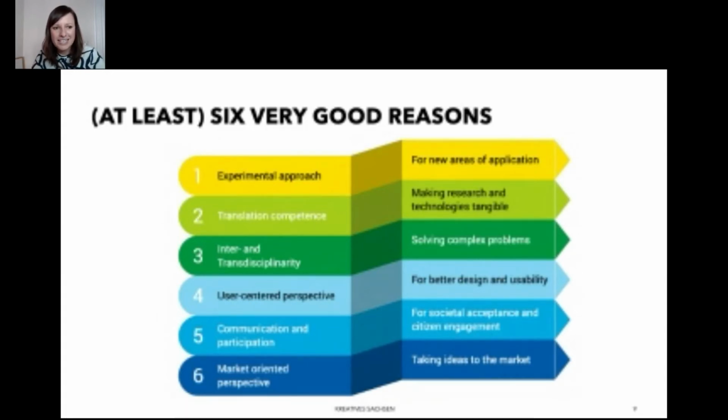There are at least 6 good reasons to invest in cross-innovation processes. It's the experimental approach that enables us to identify new areas of application in the field of technology, for example. It's the translation competence we have in the creative industries that makes research and technologies really tangible and understandable. It's the inter- and transdisciplinary competences of the creative industries that we really need to solve the ever more complex problems of our world.